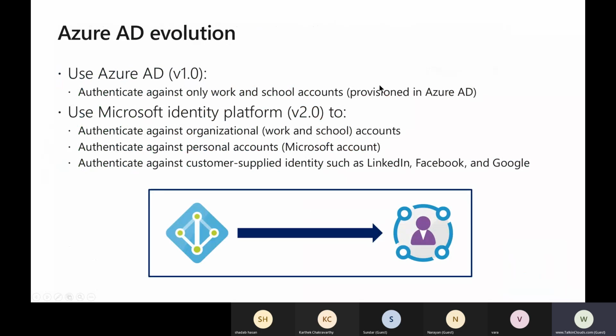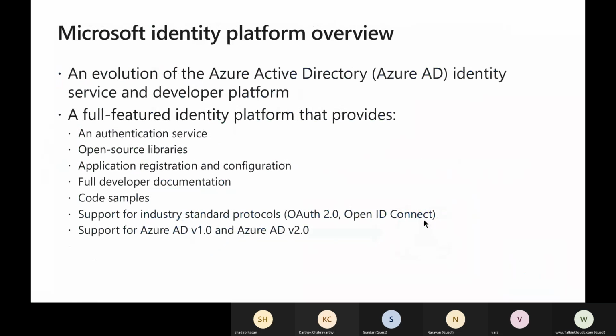Okay, so let's see what this gives you. This gives you the ability to connect with your work and school account, like your Office account and other things. But this also gives you the feature to connect with your Microsoft account, LinkedIn, Facebook, Gmail. So these authentications you can also do with version 2.0. So in the Microsoft Identity overview, it's saying that you can write code and authenticate any of the Microsoft Identity into your application. Okay, so you can write some set of code and authenticate your application from Azure Active Directory. Okay, that's a fully supported open source library.